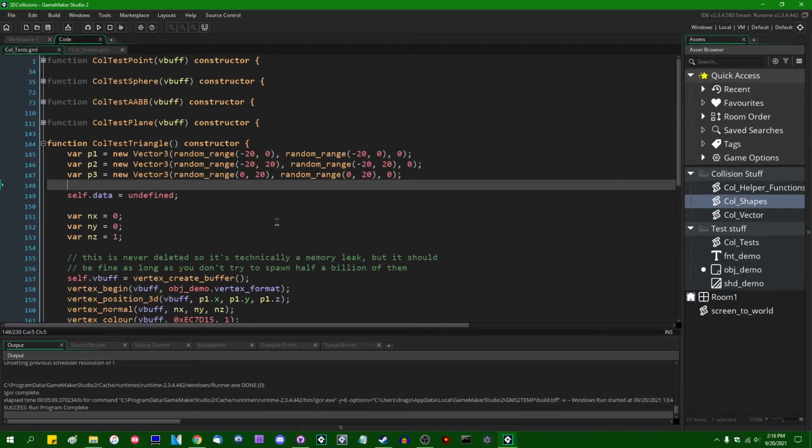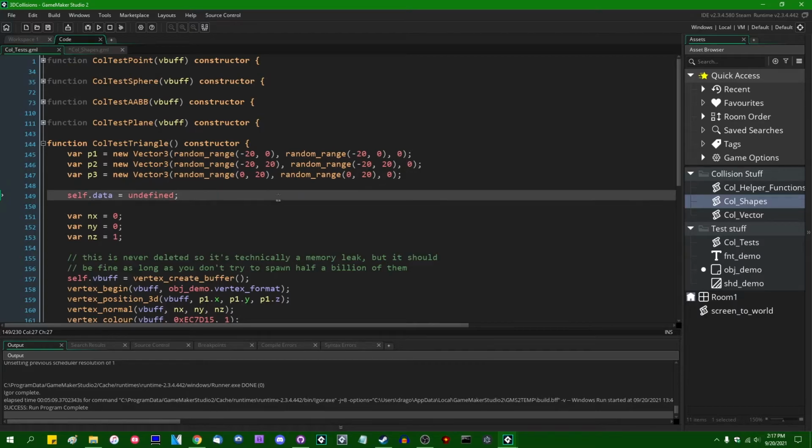Actually, while I'm here, because it would be a shame if I forgot to do this now and had to do it later. In the call test triangle, self.data, we can assign this a value of new call triangle, and the A, B, and C points are going to be P1, P2, and P3.